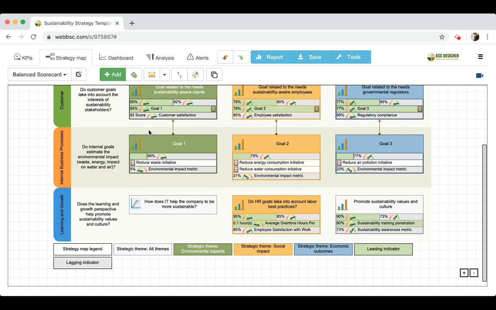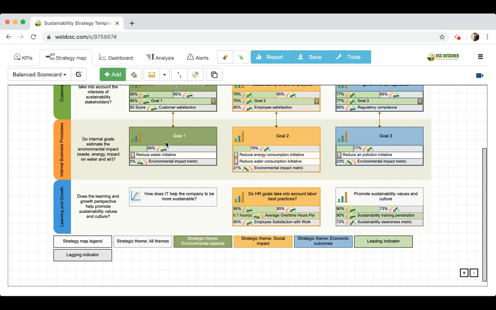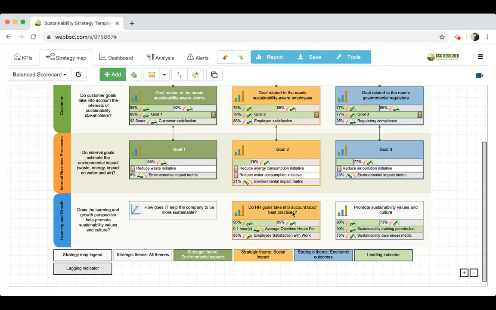The next part of a good strategy are the strategic themes or strategic priorities. They are listed in the bottom part on the map. And we can see that the colors of some objects on the map change depending on the strategic theme they belong to. Now, we're moving from strategic themes to the level of business goals. They are shown on the map in the form of rectangles.